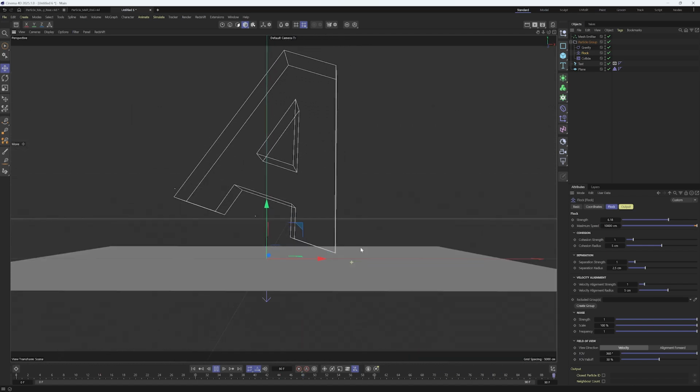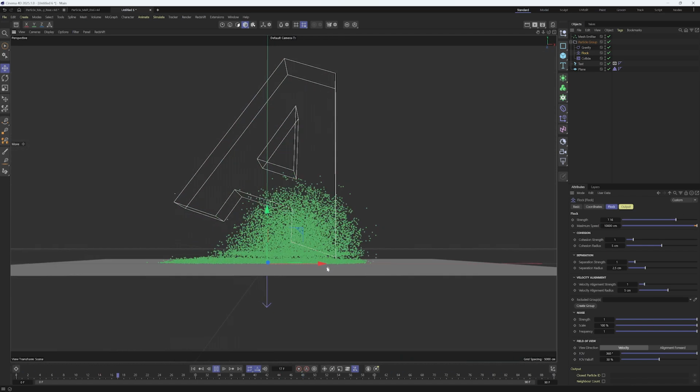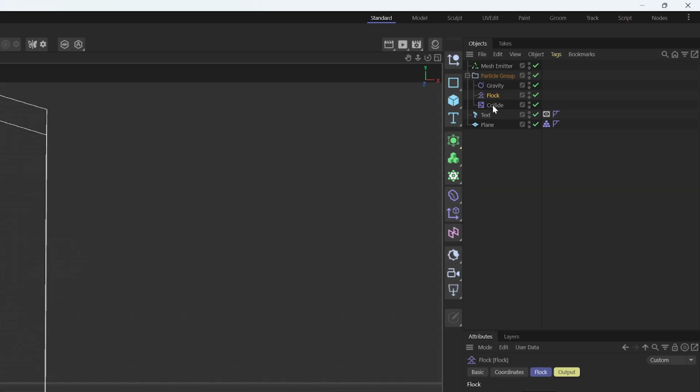And you can see that when I up the strength, you can see a little bit of stacking going on, because the thing is that collide doesn't allow other particles to collide into other particles. It just allows particles to collide into dynamic objects. Okay, so that's kind of the thing there.